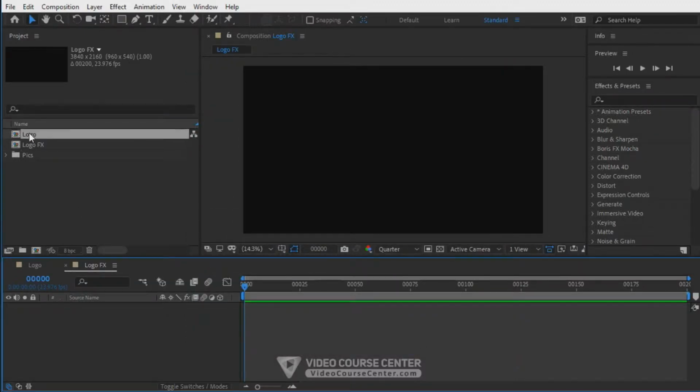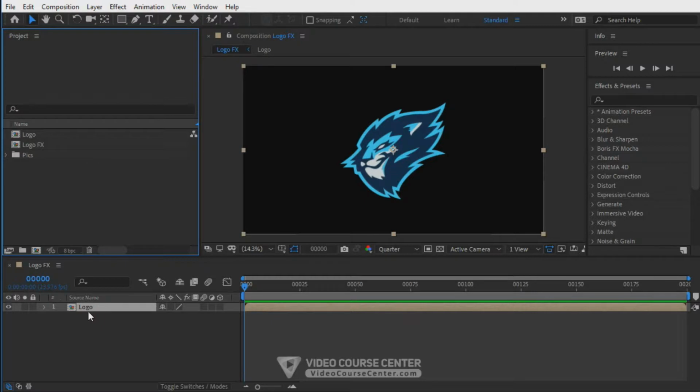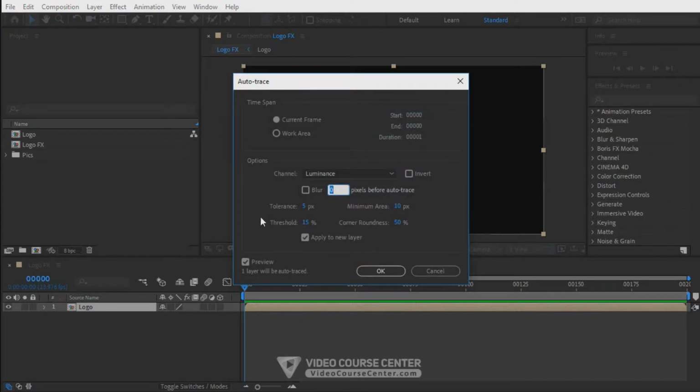Now drag logo composition into logo FX composition. To add Saber effect to this composition, we need to trace this logo composition. So select it and from menu choose layer auto trace. You can use my settings as a reference. For example, set channel to luminance. For tolerance, enter 5. For threshold, enter 15. And make sure this apply to new layer option is on.